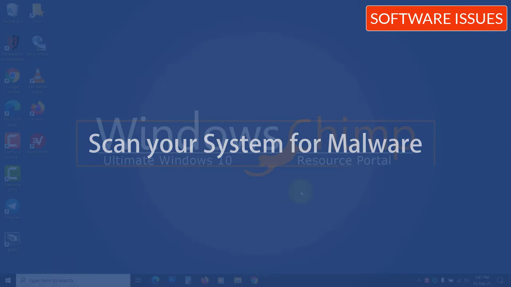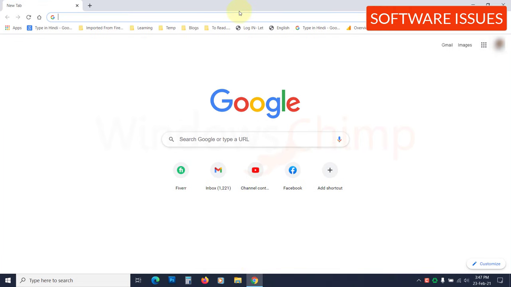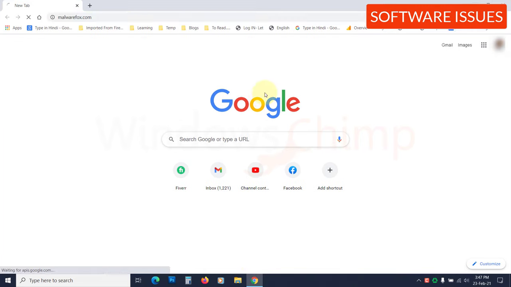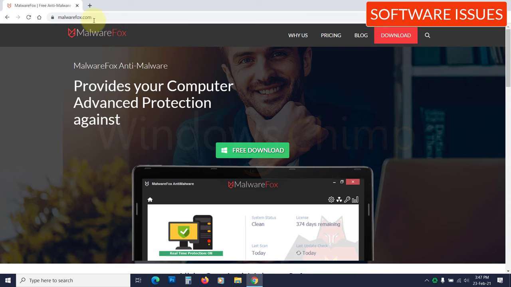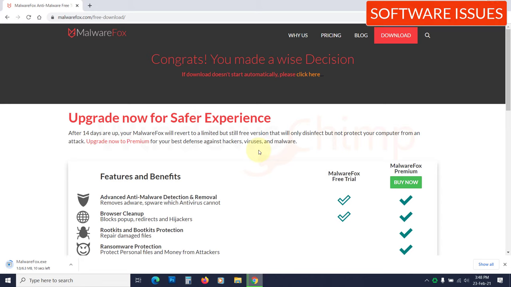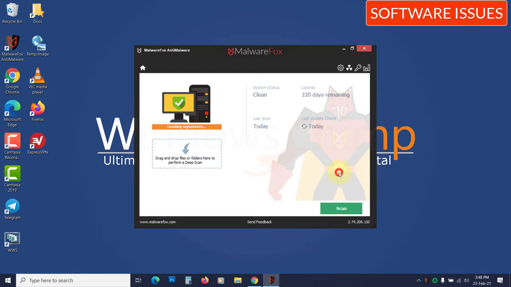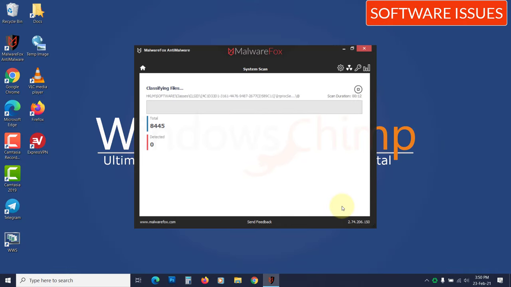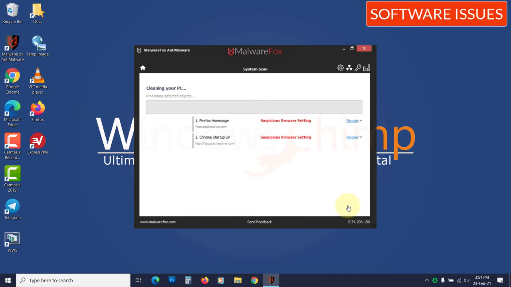Scan your system for malware. A malware attack could also be the reason for the system failure and, thereby, a continuous restarting problem. It might have entered into your system, corrupted many files, and disabled many functions. If your system is not equipped with an anti-malware, it is recommended to get a robust security solution like MalwareFox and perform a full system scan. Download it from the link in the description and then install it. Now press the Scan button and wait for the scan to finish. Click Next to clean the detected threats.